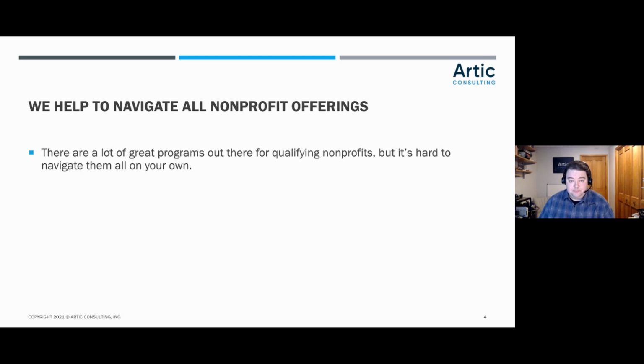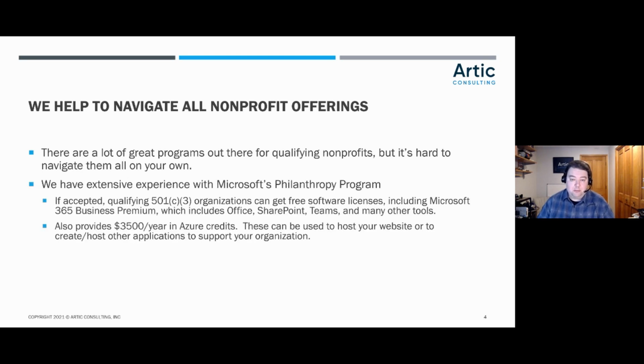Now, Microsoft does have a pretty extensive offering with their philanthropy program. So if you're a qualified 501c3, there's a lot of software you can get from Microsoft at no cost, and other software you can get at a reduced cost. You can also get $3,500 a year in Azure credits. Azure is Microsoft's data center platform, and so you could use that for a variety of different ways. You can use it to host your website. You can use it to create an internal application you're going to use for your nonprofit's operations, or other ways to support your organization.